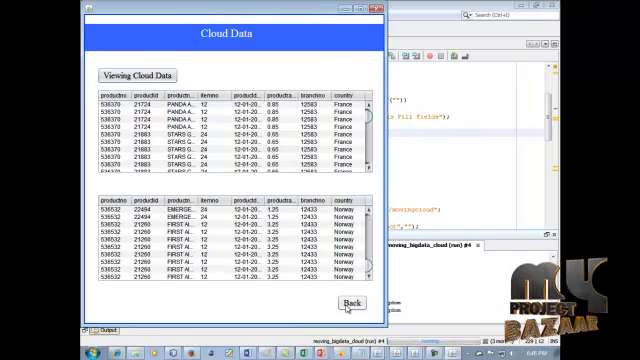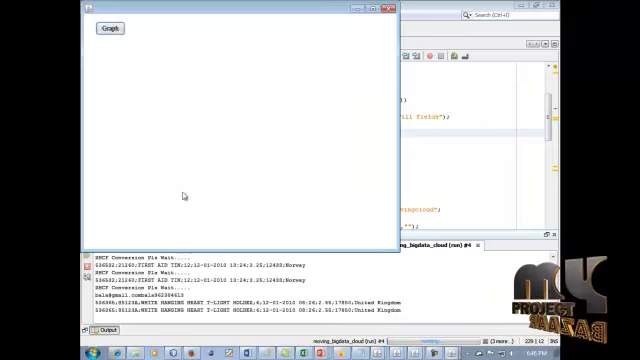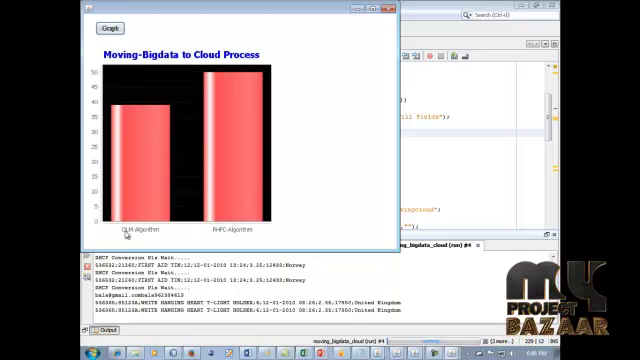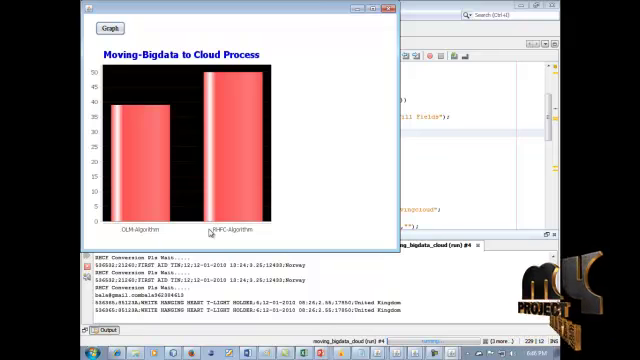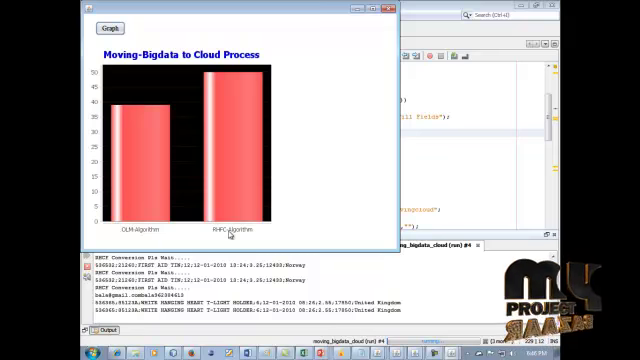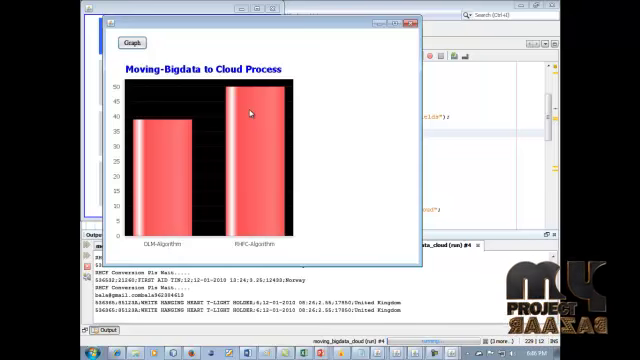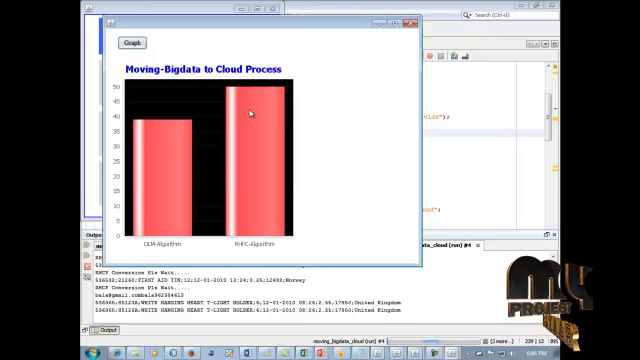Okay, click this back. It is our final result graph. Okay, it is our final output. Our OLM algorithm is slower in comparison with the RHSC algorithm. So the RHS algorithm is very fast compared to OLM, and it is used for the big data to cloud conversion process. Thank you.